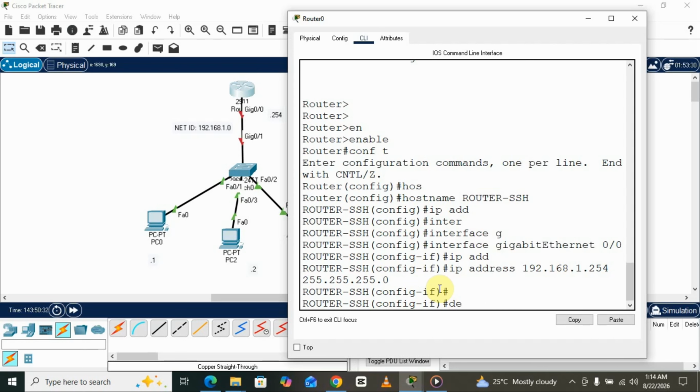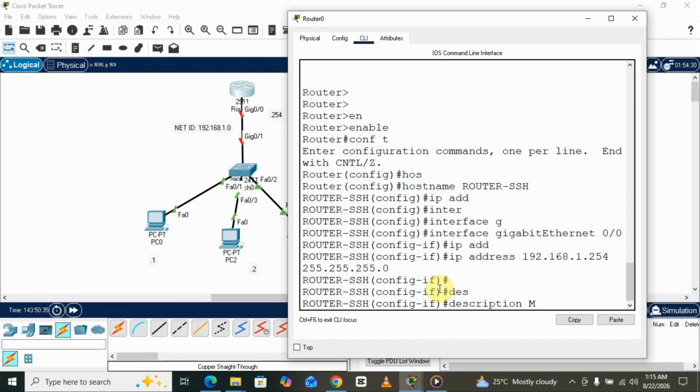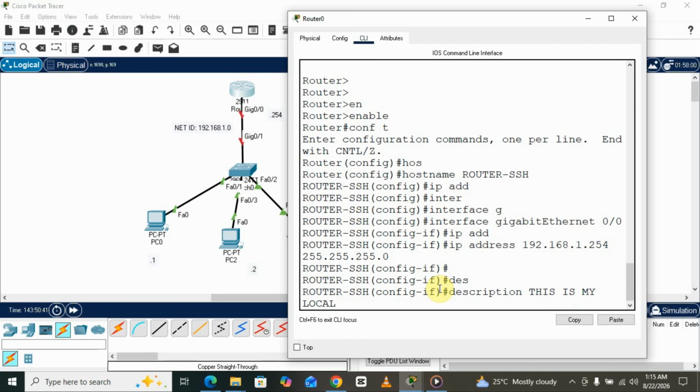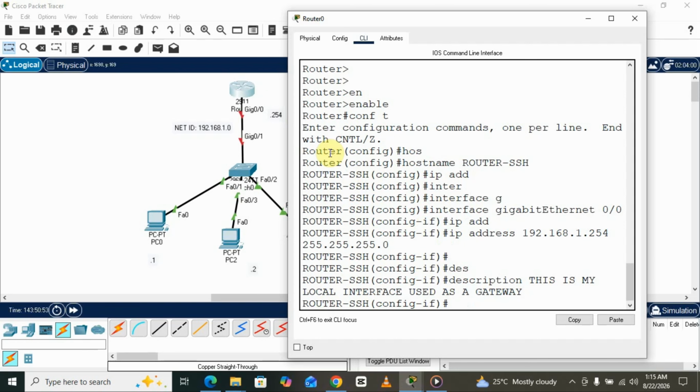One more detail I also want you to know is that I can give a description for this interface. Let's say description. This is my local interface used as a gateway. So this will be the description for this particular interface.